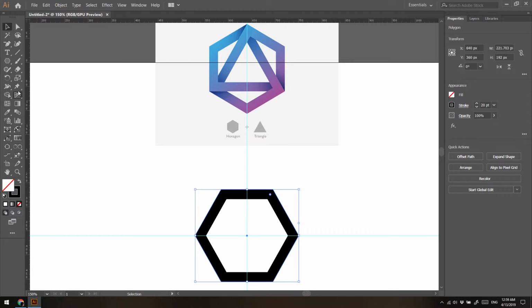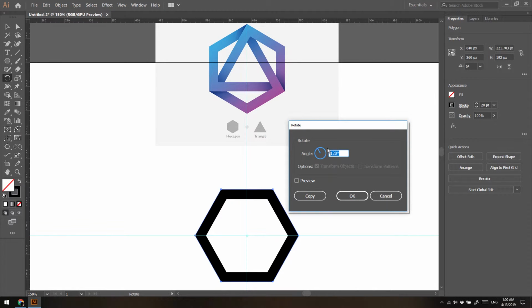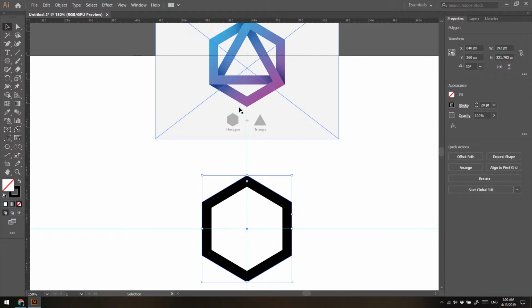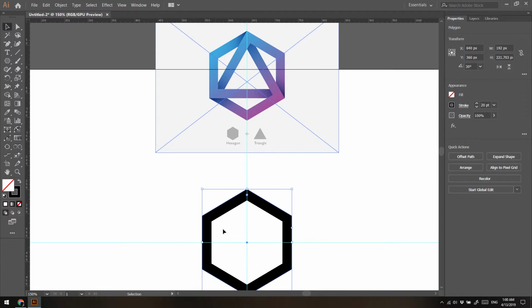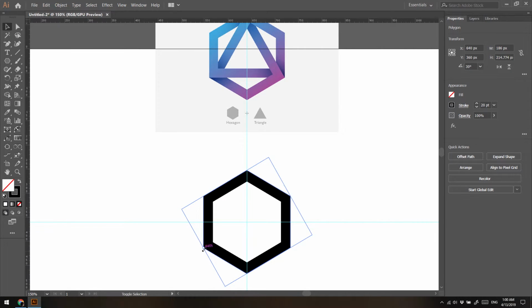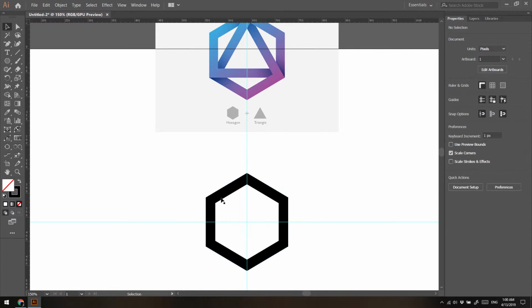I'm selecting this, going to the left menu, select the rotate tool, just double click on this one. It's going to open up the dialog box for you and type here 30 and press OK. It's going to rotate it for you like this. The shape is actually a little larger than the image that we have here. I'm going to scale it just a little bit, such as this one, just a little more. Okay, I think this size is okay.